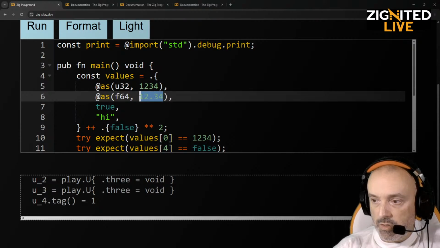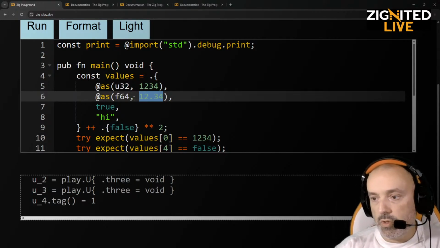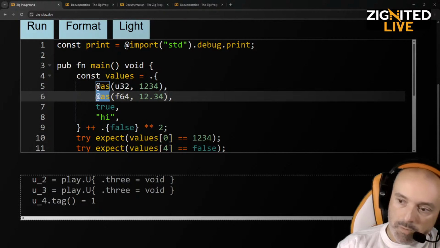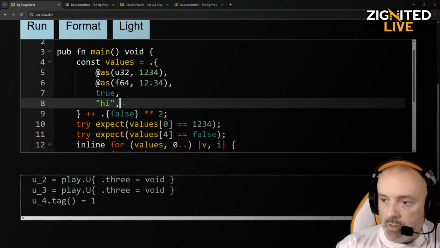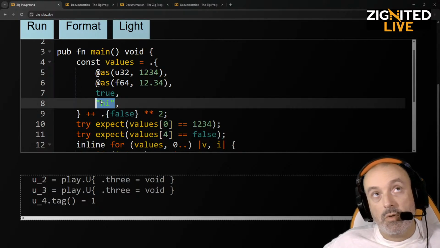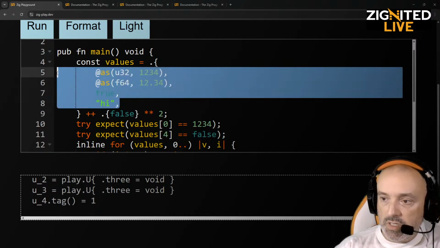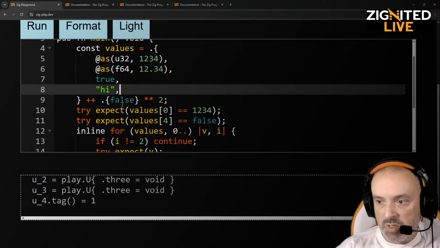And here is a similar story, but they take the compile-time float, the 12.34 literal, and coerce it to, or as they say, explicitly cast it to the F64 type. Then they have true, which is just a literal, so they don't try to change the type. And then "hi", which is a string literal, which basically means, because there is no string type in Zig, it's an array of bytes under the hood. So this anonymous tuple has 4 different types. I guess that's what they wanted to show, that you can mix types.